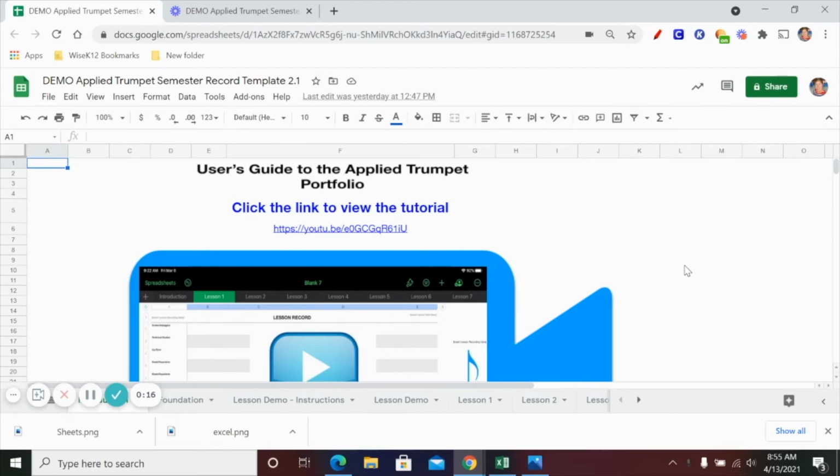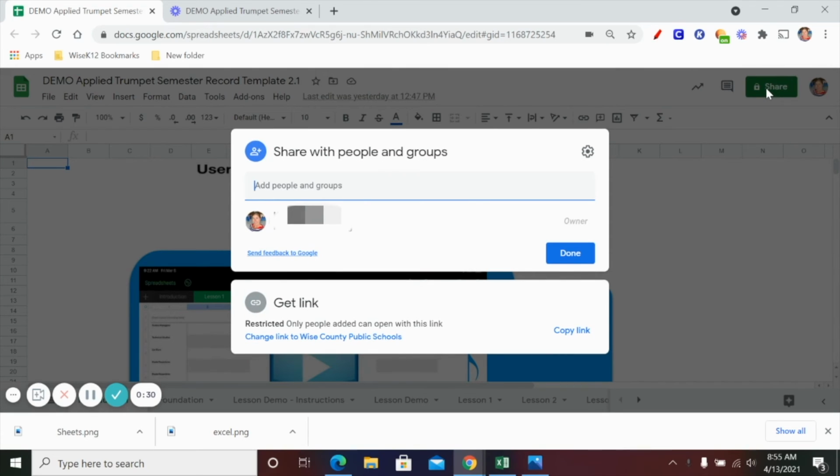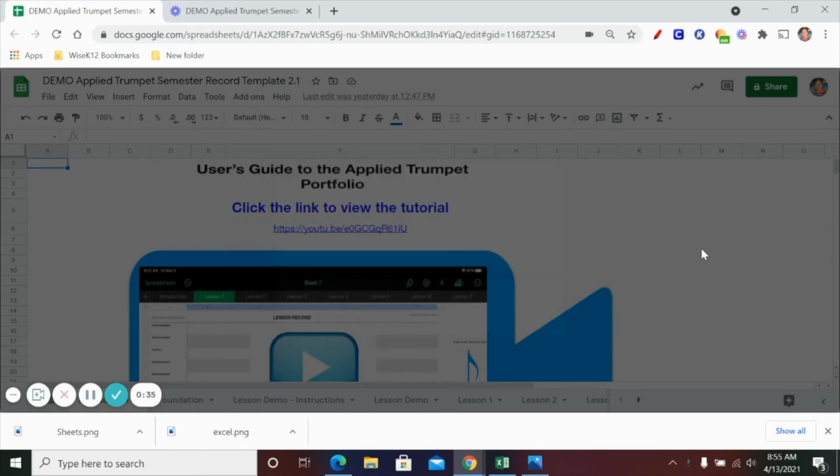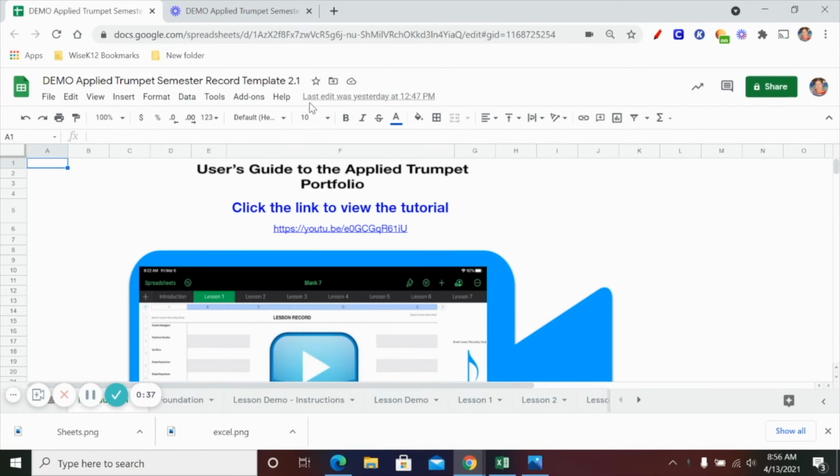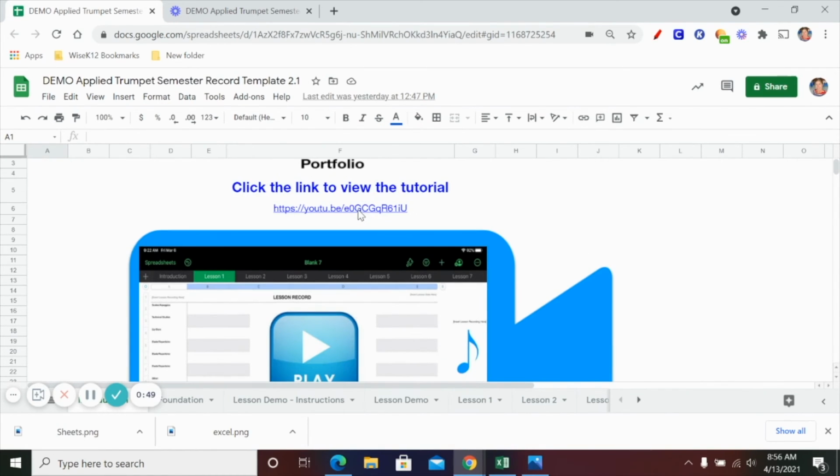You can see that this is actually a collaborative document able to be shared, viewed, and edited in real time. Here you can see the share option, and you'll notice that mine is private, but in order to share, all you have to do is enter the people and email addresses you'd like to share with. Also, you can see when edits were made in the menu. On the introduction page, you'll notice that you'll need to click on the link in order to open the tutorial on how to use these forms.